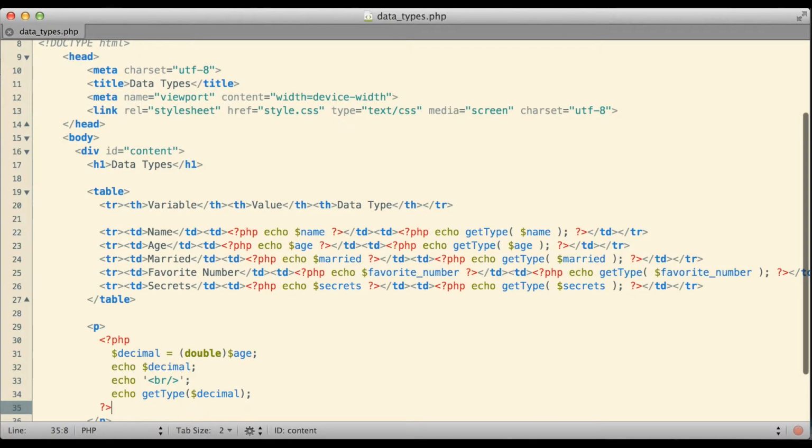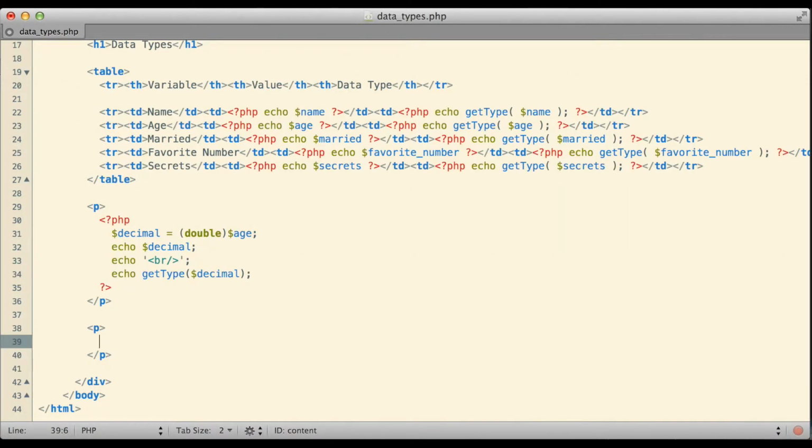Let's try another one here. I'm going to make another paragraph. In this paragraph, another set of PHP tags. And in this set of PHP tags, let me make another new variable, going through basically the same process we went through before. Let me call this one simple number. And I'm going to say turn into an integer the value that's currently in the favorite number variable. The favorite number variable is a double value. I'm asking PHP to turn it here, cast it as an integer, and to then take the result and assign it to the variable called simple number.